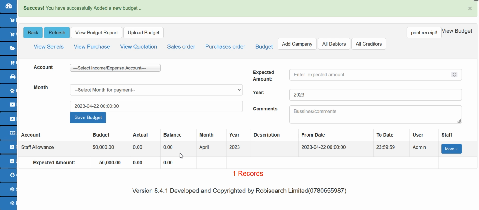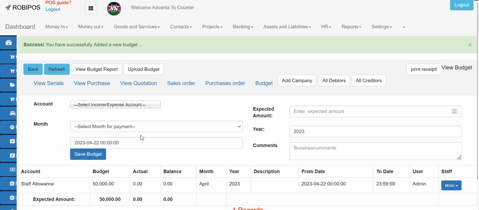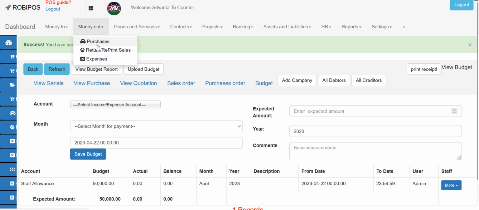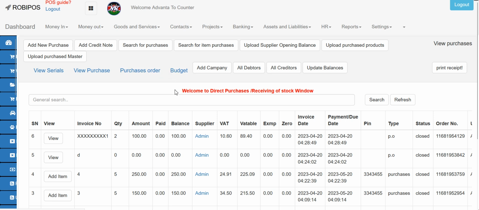The same can be done for income as well as expenses. Income is how much I want to make, expense is how much I want to use. So are we budgeting the right thing? Are we using what we budgeted for? This is a way of ensuring there's a control, and you can even upload your budget into the system in real time. Other than purchases, there are many things that you can do.